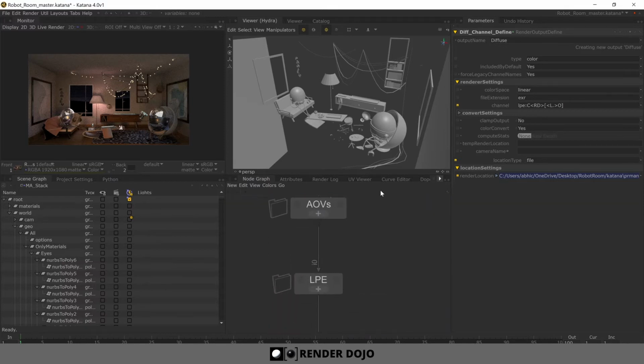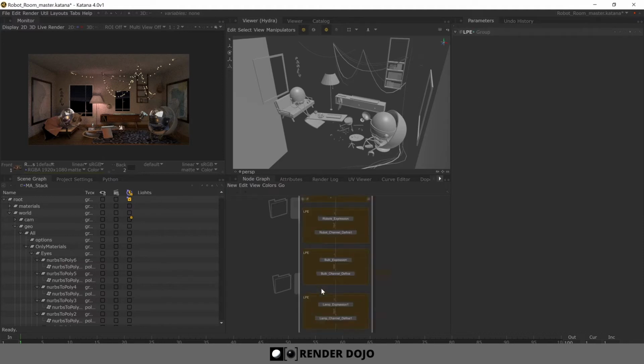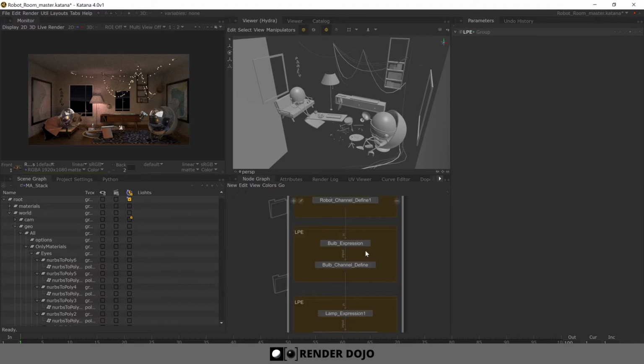Once you have defined your AOVs, sometimes you want very specific lights. They are called light groups. For example, in the scene, I want this lamp. I want the contribution of the lamp in the entire scene. So I'll define a light path expression. When you create the light, there is an option for an LPE or light group. You'll type the name, and let's say I want the information on all the bulbs. So I'll select it, and I'll do the same.